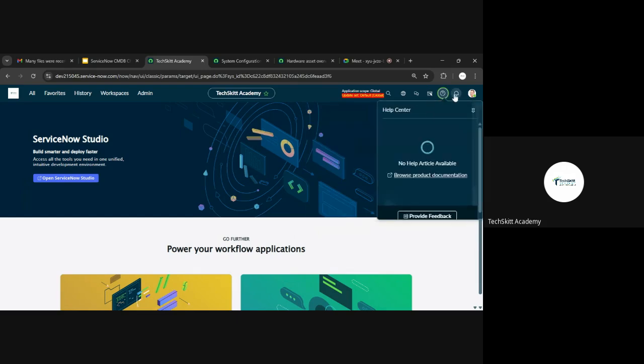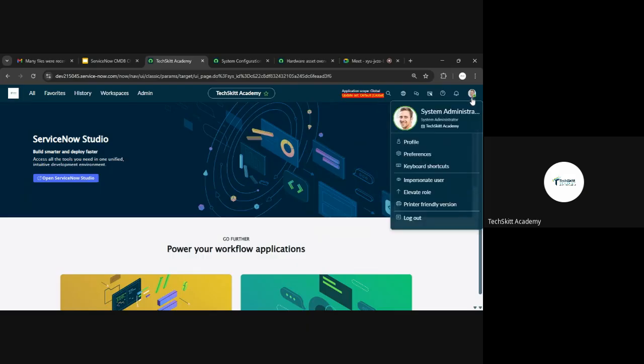Next we have push notifications. If we need something, we can see it. And here is the logged-in user profile. Here you can see who logged in. As of now, I am logged in as a system administrator. And there are the profile, preference, keyboard shortcuts, impersonate user, elevate role, printer friendly version, and logout. These many options. Profile means if I click on the profile, you can see my whole profile.